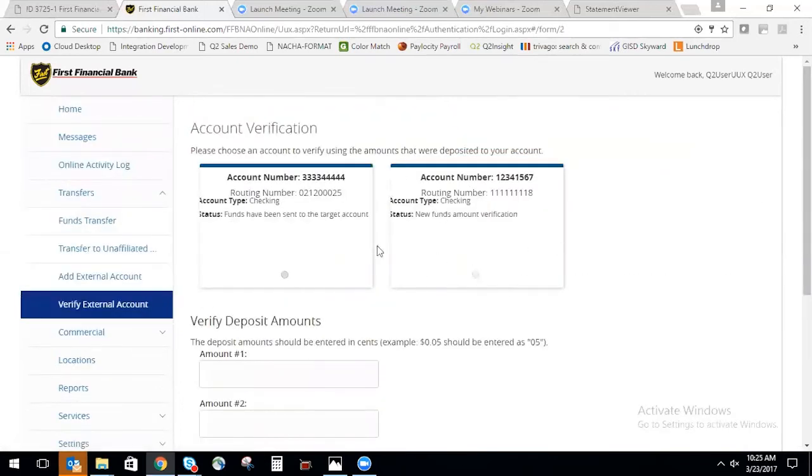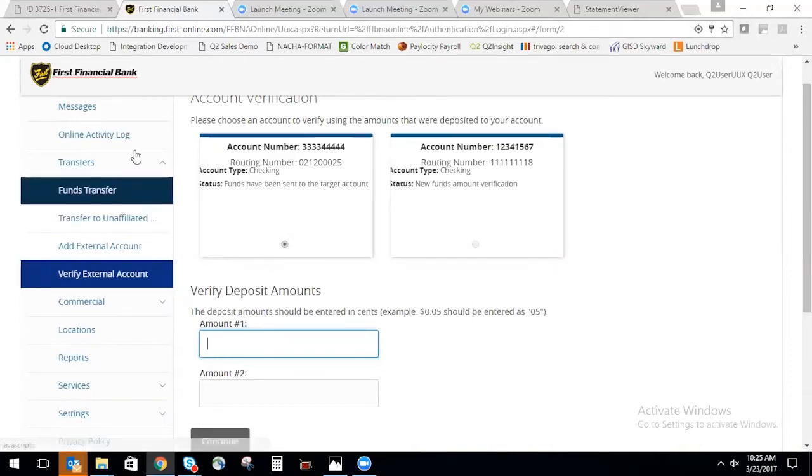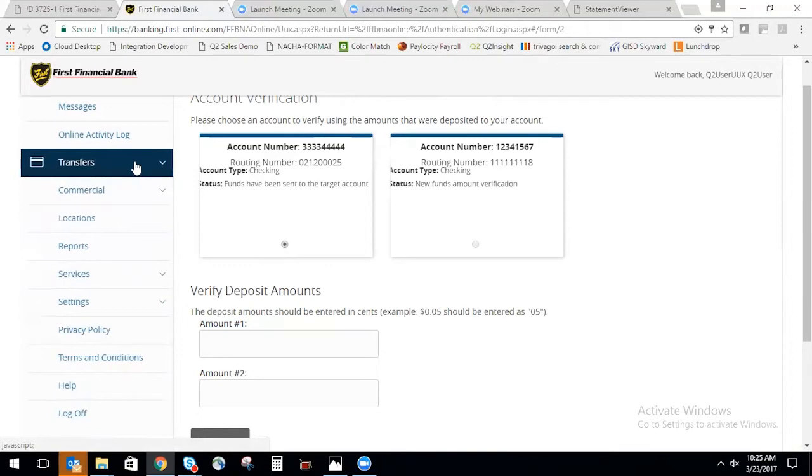and then, right now, we have 2 accounts that are pending. Select the appropriate account if there's more than one, and then enter in the 2 micro deposit amounts that were received, and then click on Continue. As long as those amounts are correct, then going forward, you'll be able to go to Funds Transfers and see those accounts as an option.